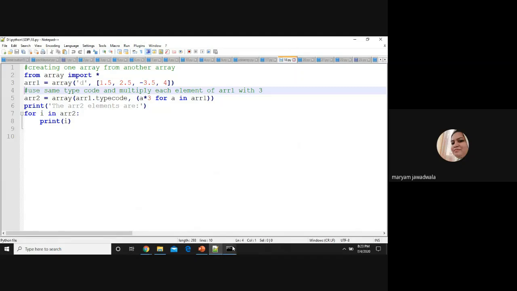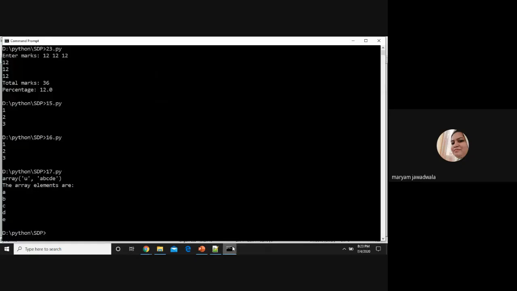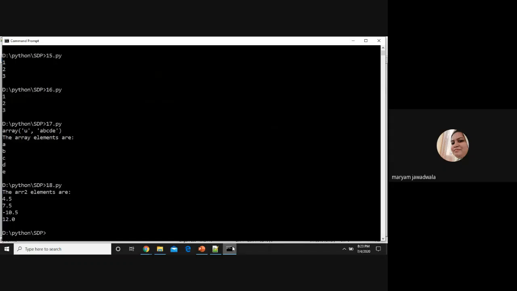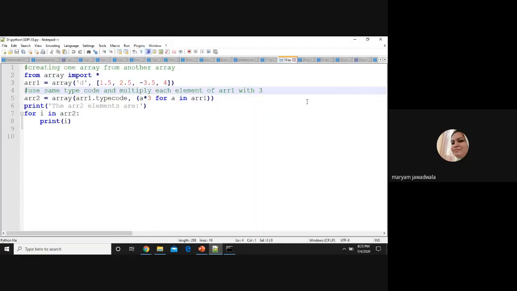So let's run this program. The name of the program is 18.py, students. Okay, so I write 18.py. So these are the elements, right? So the elements are multiples of 3, as you see here.